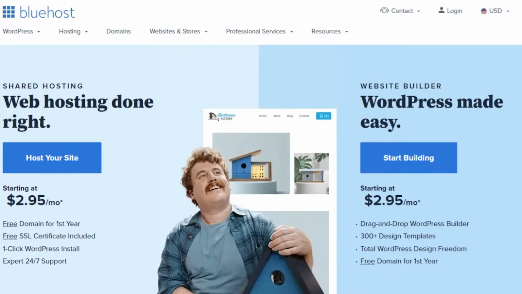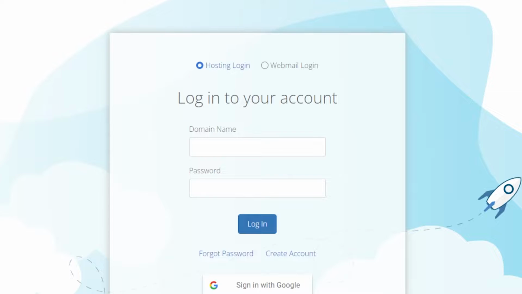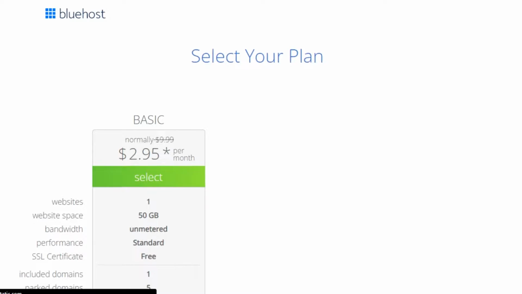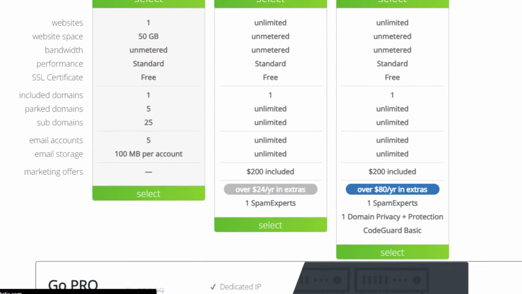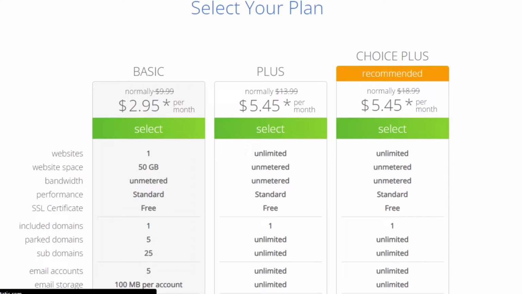So what you have to do is you will simply go to bluehost.com and register. Simply sign up or log in. The signing up process is really easy. You can simply create an account with your email address or your Google account. After that, you simply have to select a plan.